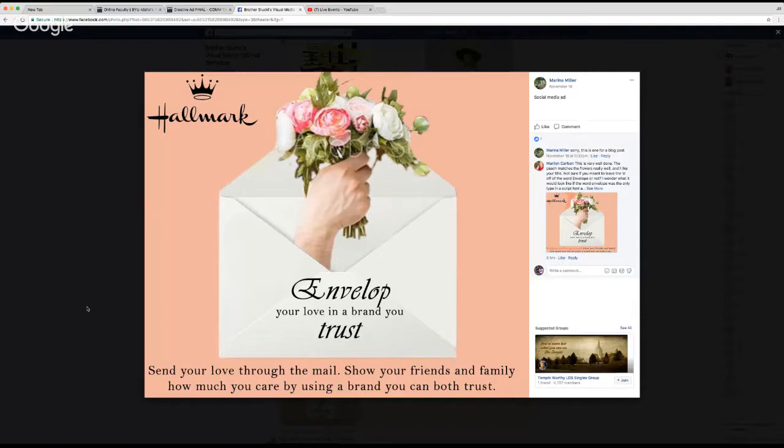And then I wonder what we could do. Maybe it would be shrinking the entire envelope and flower bouquet, because I feel like the "Envelop your love in a brand you trust," and then your phrase down in the footer, "Send your love through the mail, show your friends and family how much you care by using a brand you can both trust." It feels like that gets very busy next to the "Envelop your love in a brand you trust."